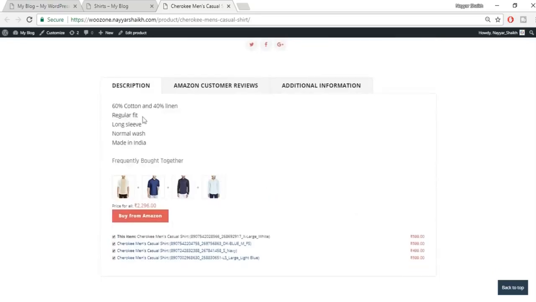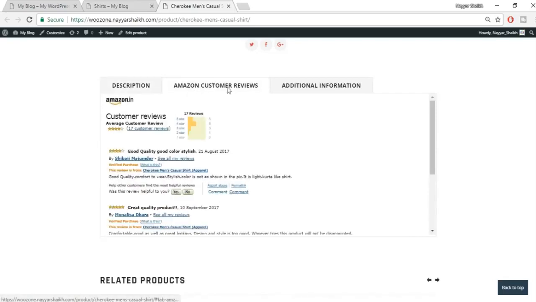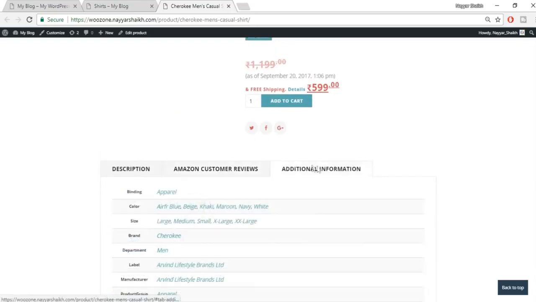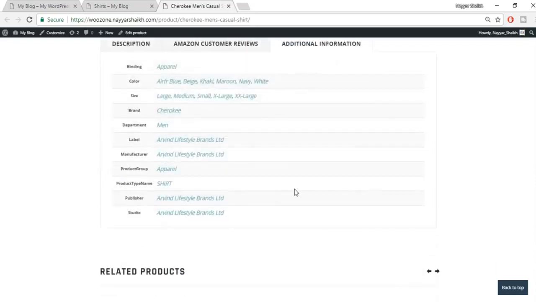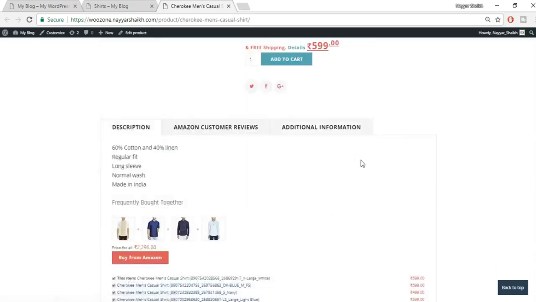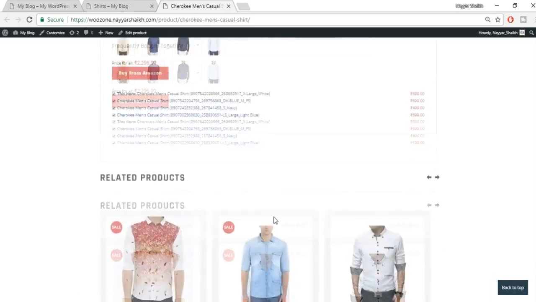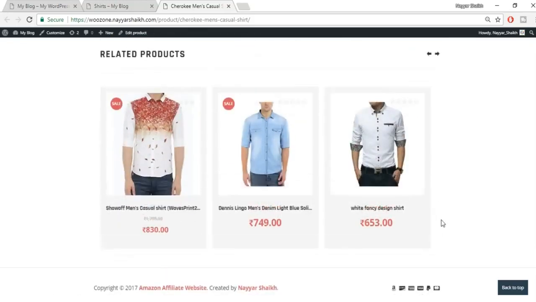We'll see that. Okay, now here is the description. As I said earlier, you don't have to type anything. Everything is imported from Amazon. Obviously, you can edit this according to you. Here we have Amazon customer review. You can hide this section if you want. We have additional information, again imported from Amazon. We don't have to do anything. Again, we have this frequently bought together tab, which is very useful. Then we have some related products.